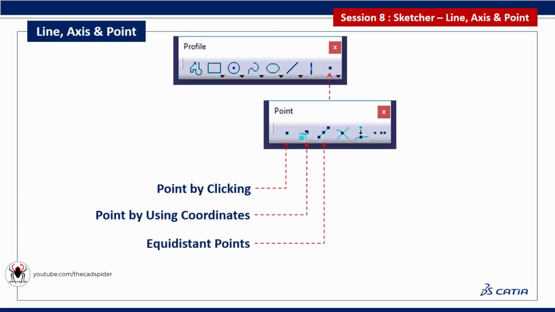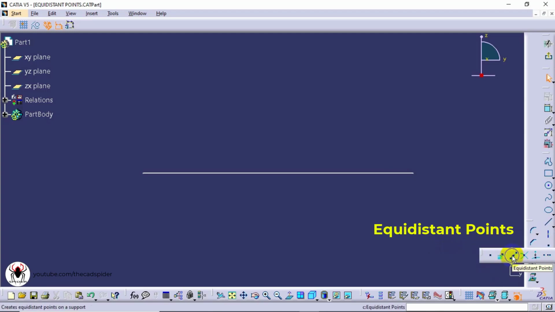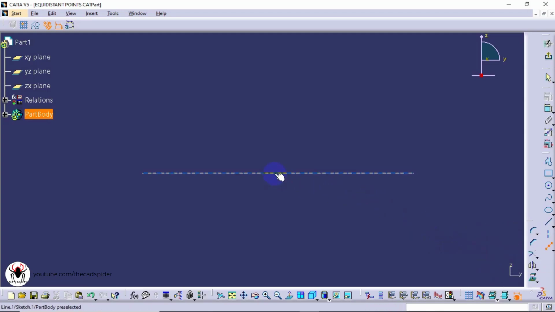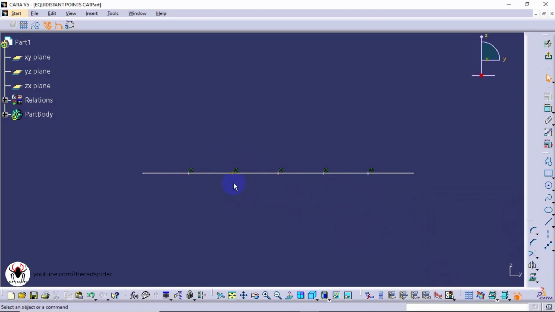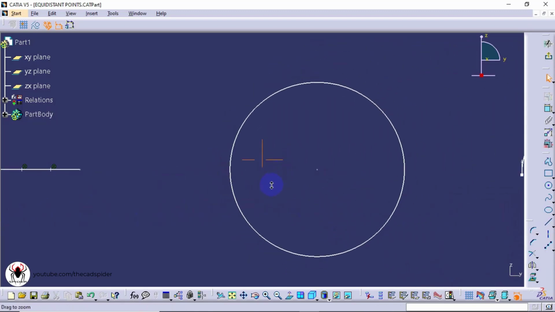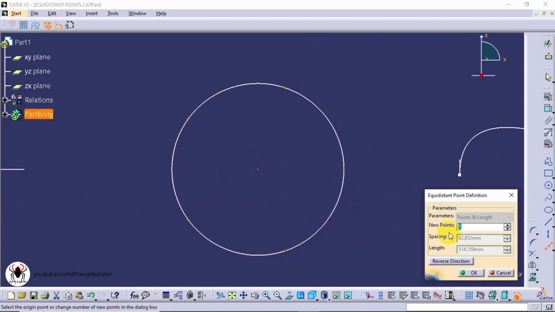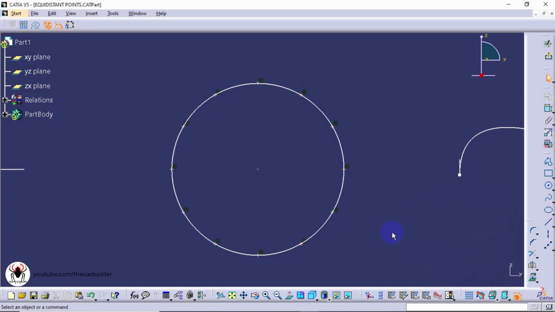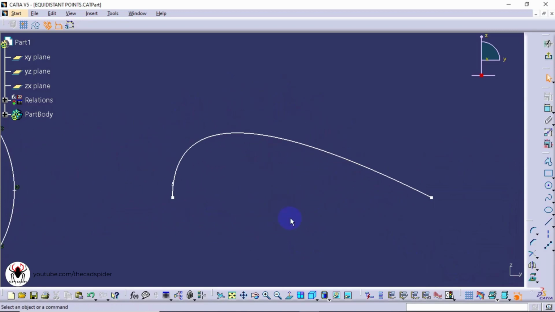Next tool is equidistant points. Select the tool, and select curve, then specify number of new points. Select circle. Select spline.